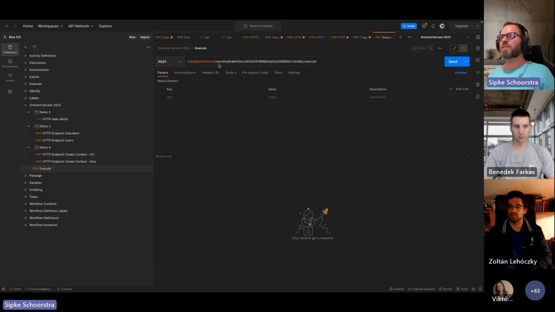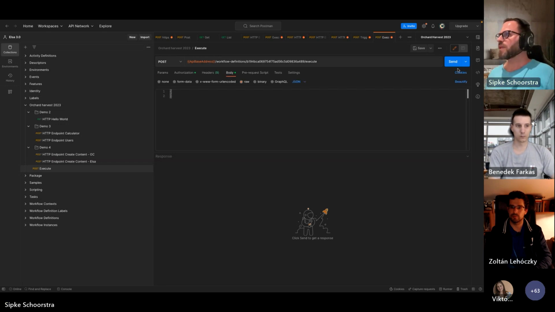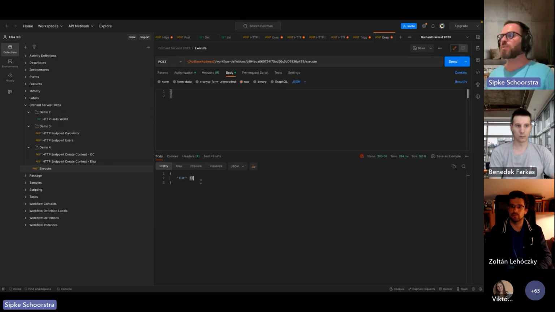So this is an API endpoint exposed by one of the modules of Elsa workflows, and it allows you to provide a definition ID, and then the execute is like an action that we want to perform on this workflow. We'll send this. And this is the result we got back.